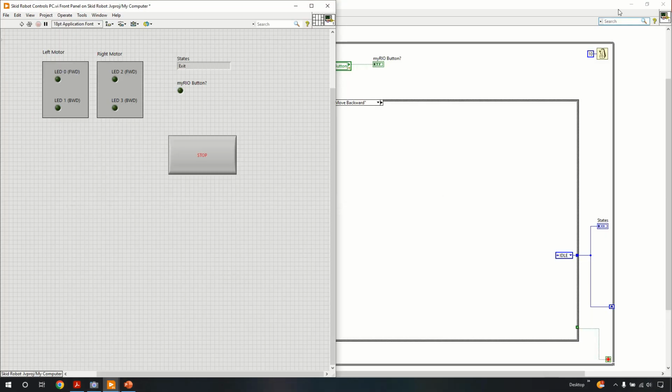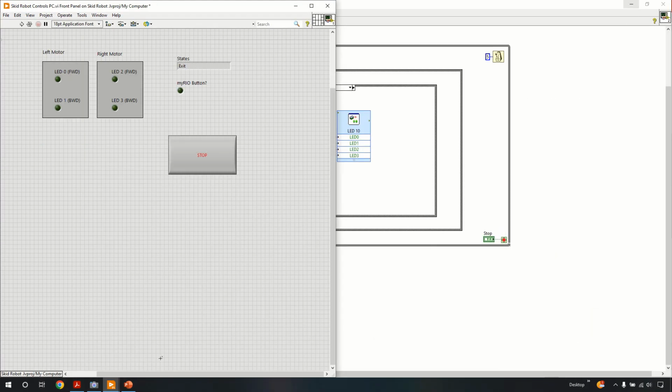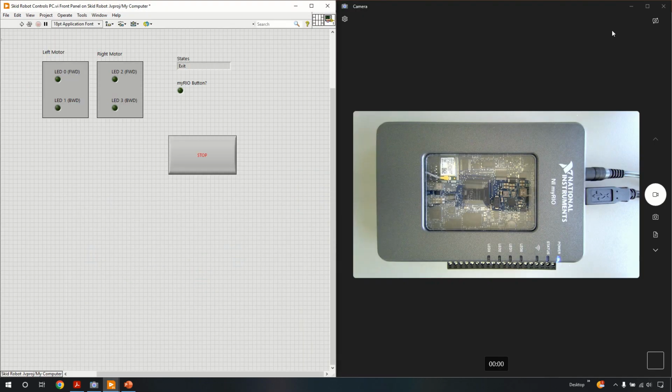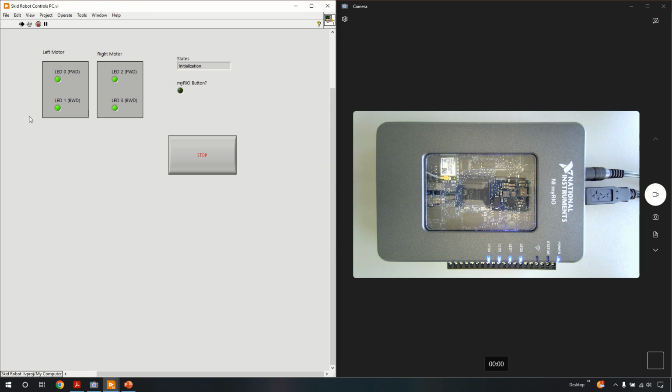Okay. Let's show the myRIO before we run it. And let's run it right there. As you can see now, everything is operating smoothly, nicely. All right. Left, right, backward, space.